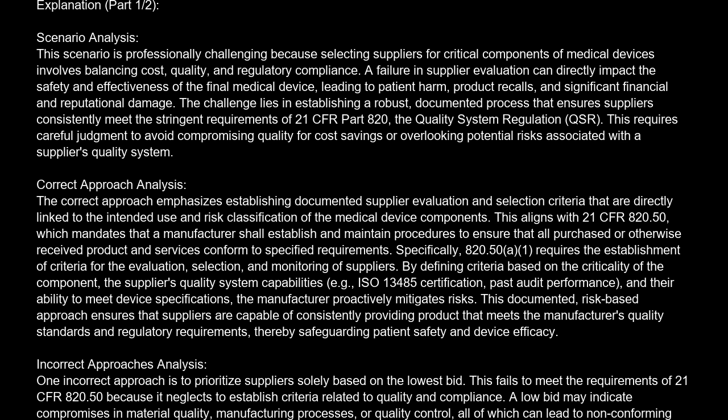This requires careful judgment to avoid compromising quality for cost savings or overlooking potential risks associated with a supplier's quality system. Correct approach analysis. The correct approach emphasizes establishing documented supplier evaluation and selection criteria that are directly linked to the intended use and risk classification of the medical device components. This aligns with 21 CFR 820.50, which mandates that a manufacturer shall establish and maintain procedures to ensure that all purchased or otherwise received product and services conform to specified requirements.